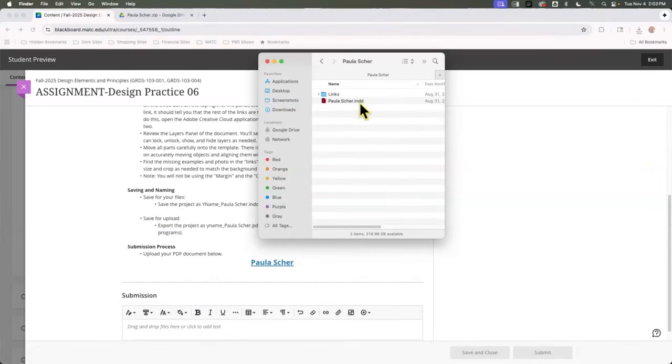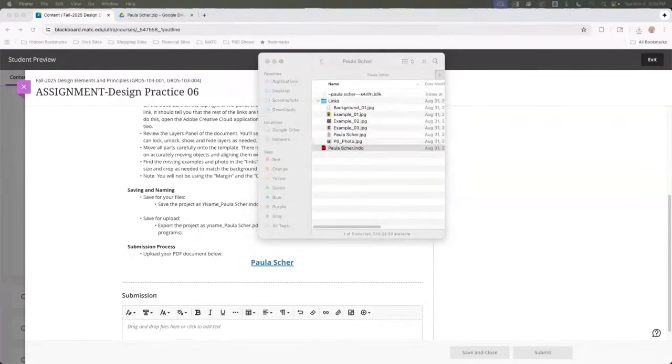As we all know, what does INDD stand for? InDesign. I don't know why there's a second D. InDesign. And I'm sure on this one we're going to have a lot to place in. We've moved up to a new level. So let's open up Paula Scher.